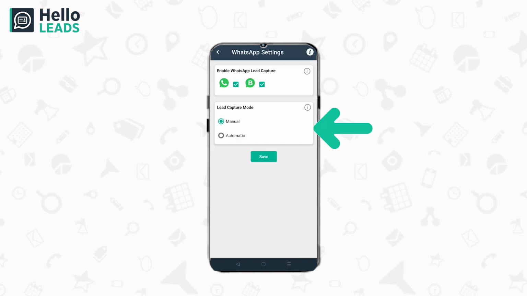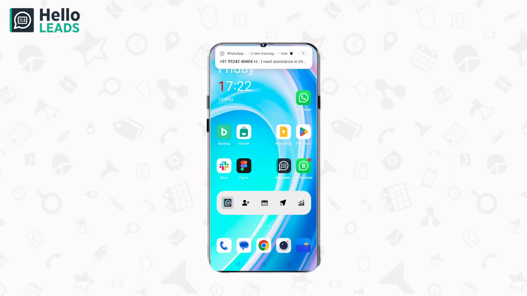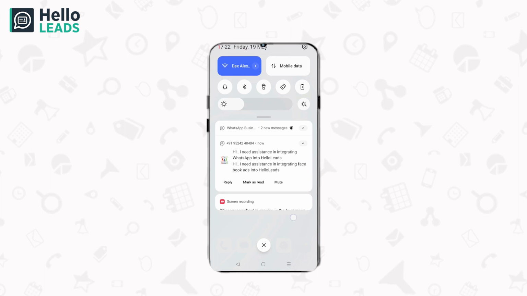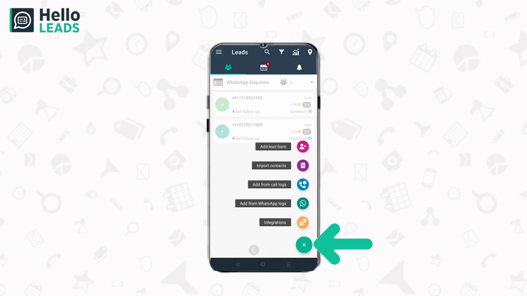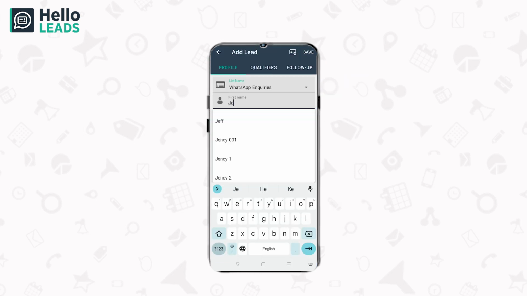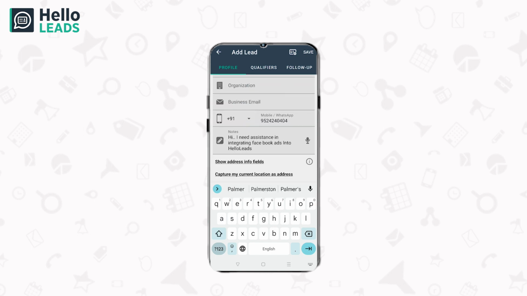If you chose lead capture mode as manual, when a new WhatsApp inquiry comes, you can review and add the lead by clicking the plus icon. Choose Add from WhatsApp logs, and then add the lead from logs by entering basic details. The lead will be added to your list.